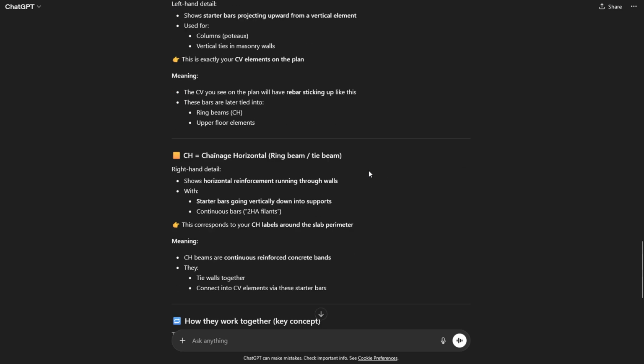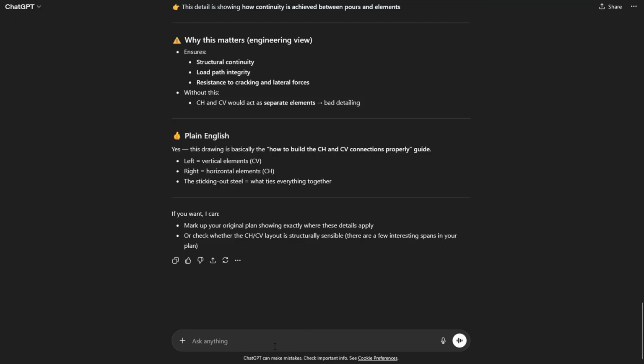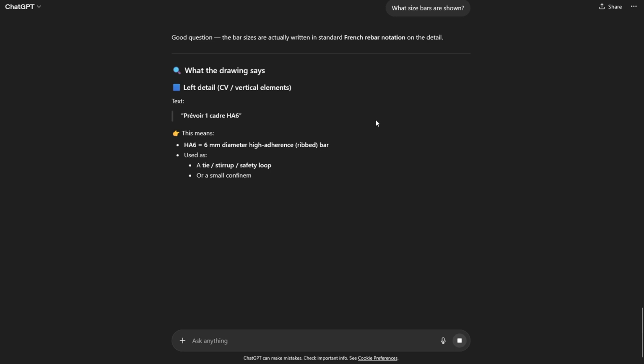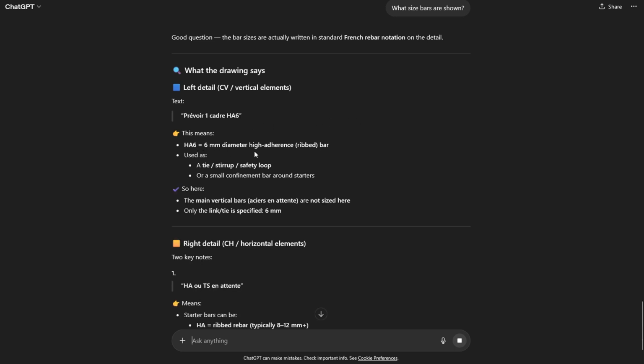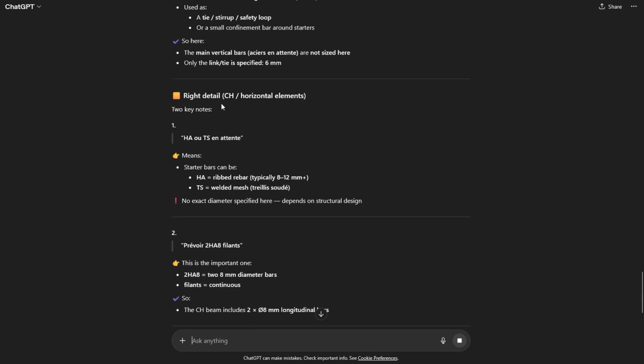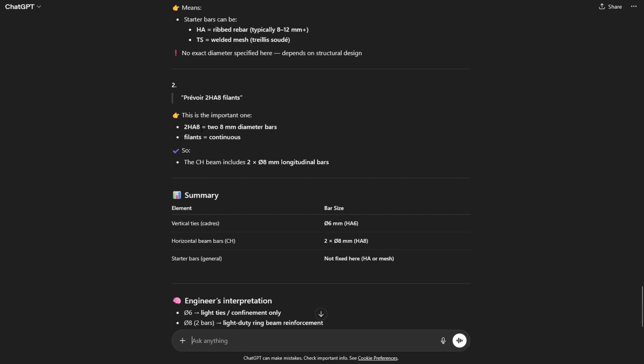So let's just see whether it actually tells us what's in there, because in here you can see that it's HA6 and 2HA8, so assume that's the reinforcing bars. So I'm going to ask it what size bars are shown. So it's saying the HA6 is 6mm diameter high adherence, which is ribbed bar. Okay, and the right hand detail, HA on attente, which means starter bars can be ribbed or welded mesh. And here's the important note: 2HA8 would be 2 8mm diameter bars.